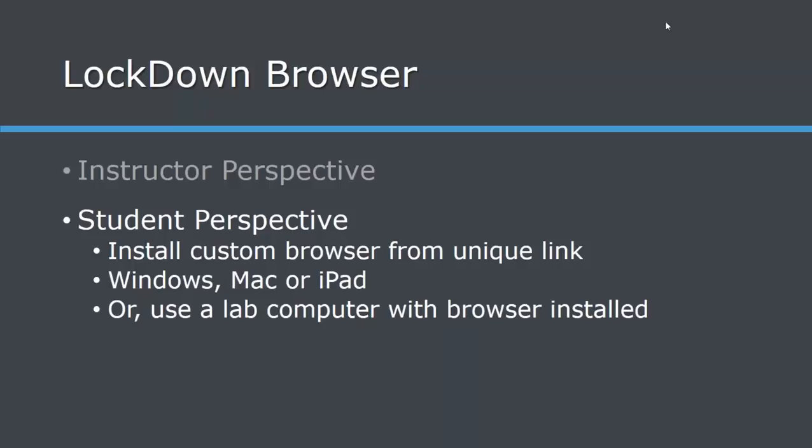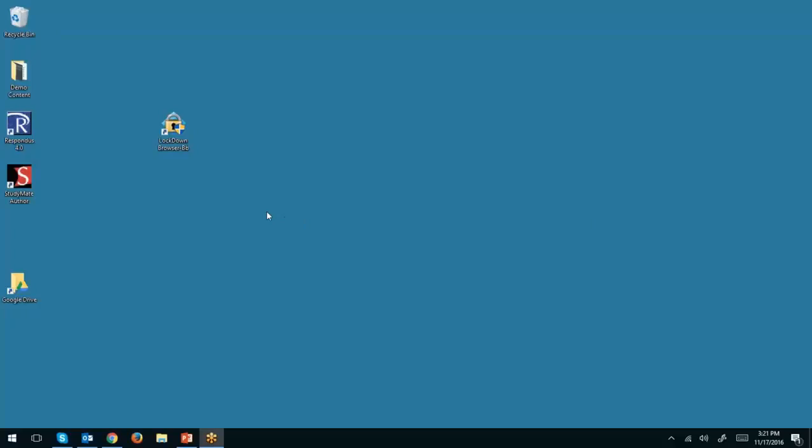All right, so I'm going to now take this test as a student. You can see what this looks like. So what I need to do is get to my desktop because I already have Lockdown Browser installed. I won't bore you with how to install an application. Here's the browser shortcut. This is a Windows computer, so by default this little padlock icon will show up on my desktop. On a Mac it would be inside the applications folder, and on an iPad it's an app, so it's got its own icon.